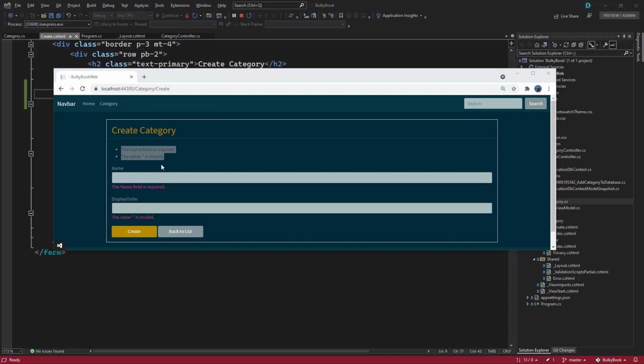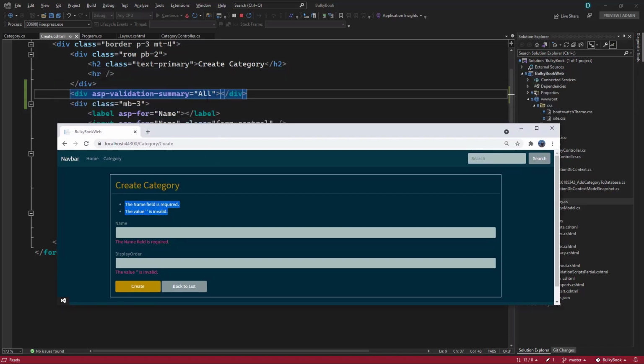When you select all, it will display model errors as well as property errors. If you want to limit that, you can change it to model only or none. But if you are using a validation summary, I personally like all, and this is great.